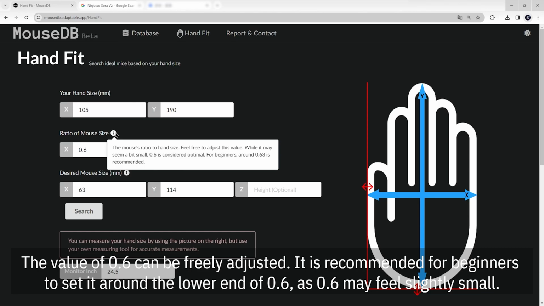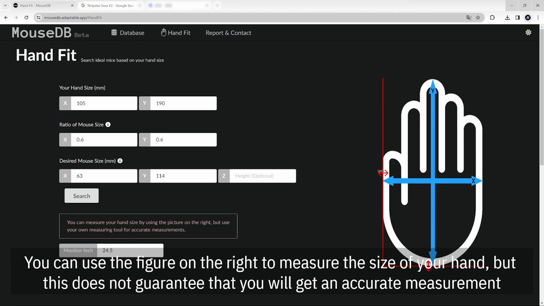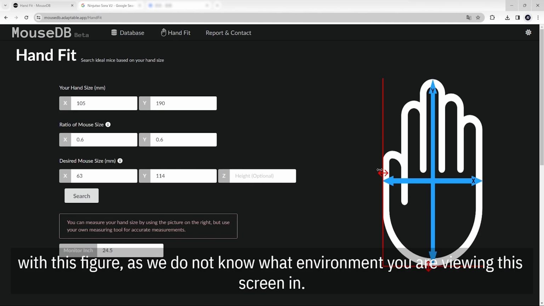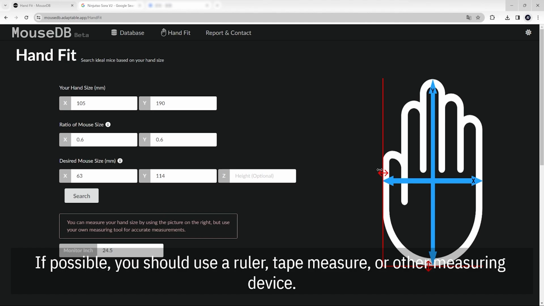The value of 0.6 can be freely adjusted. It is recommended for beginners to set it around the lower end of 0.6, as 0.6 may feel slightly small. You can use the figure on the right to measure the size of your hand, but this does not guarantee that you will get an accurate measurement with this figure, as we do not know what environment you are viewing this screen in. If possible, you should use a ruler, tape measure, or other measuring device.